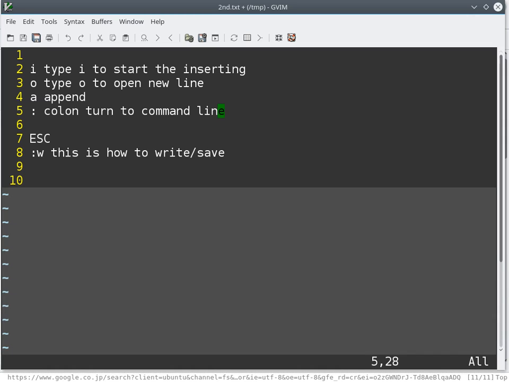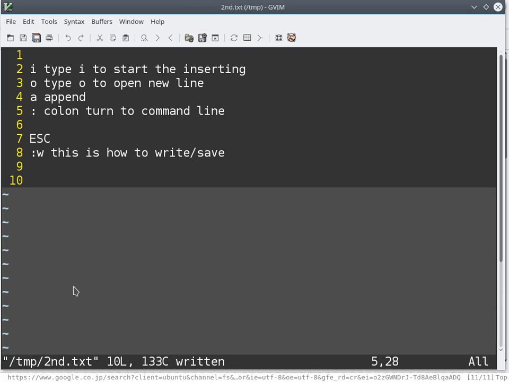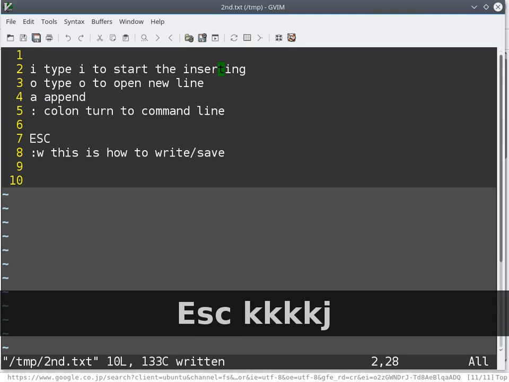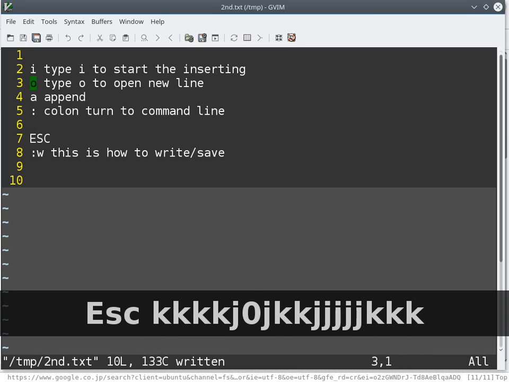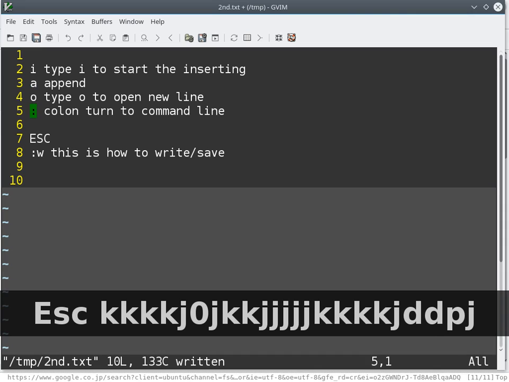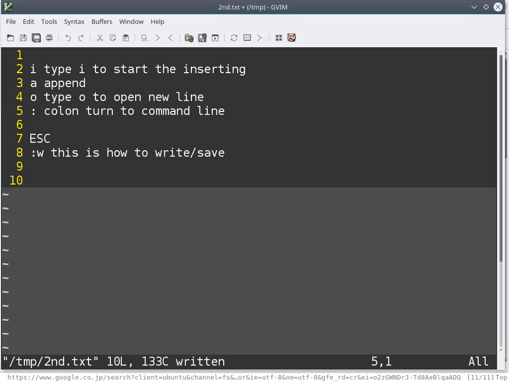The bottom line to type in commands, let's call it the command line. If we want to write it, you can see this got written, and it tells us 133 characters written. This is the basic command set to use Vim. It's very simple. Insert, append, open, and if you want to quit, you can type colon to go to the command line and quit or write or save anything.